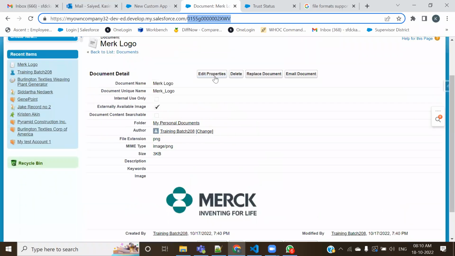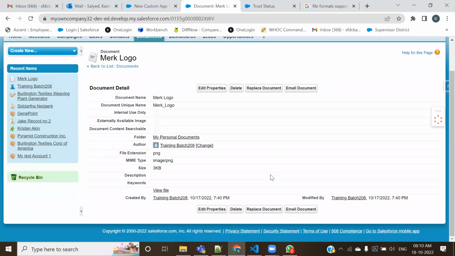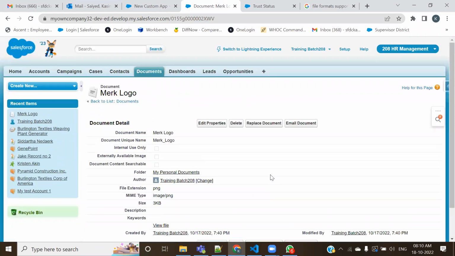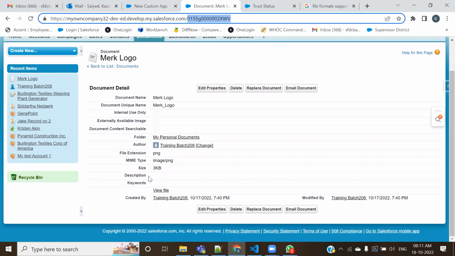Now I'll show you something. If I don't click this Externally Available and I save this, what is going to happen? First of all, is that record created? Yes, it is created. Because if there is a record ID, this means there is a record. There is an image inside Documents, but we cannot use that image.